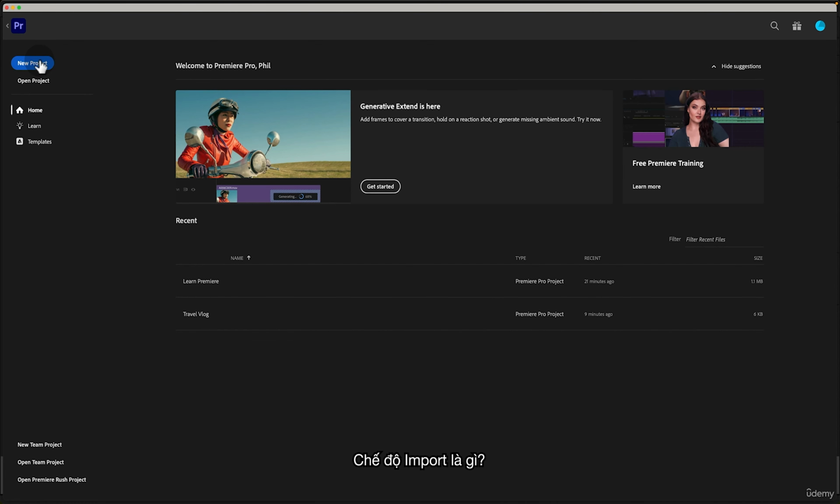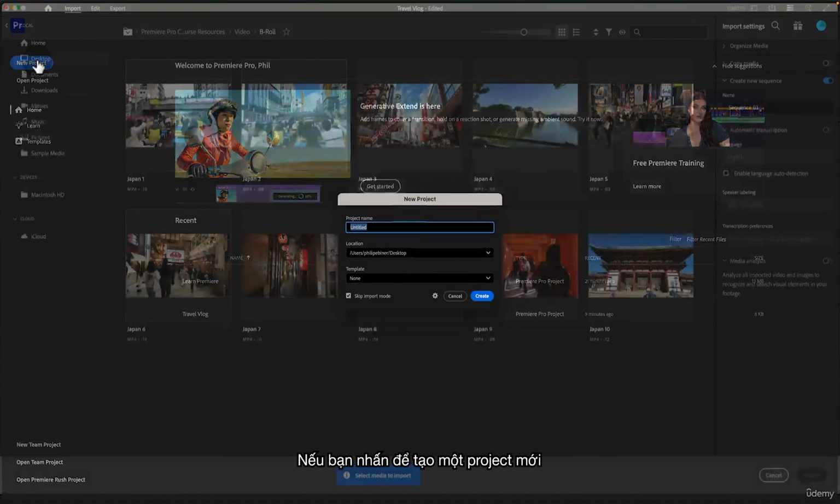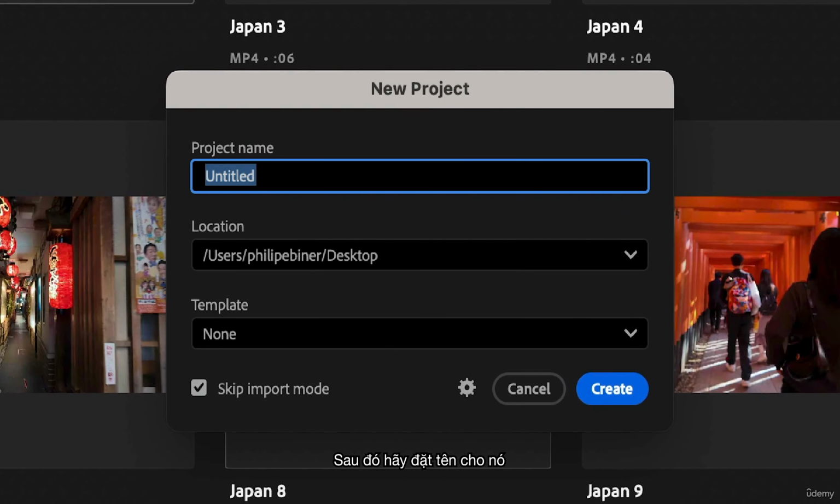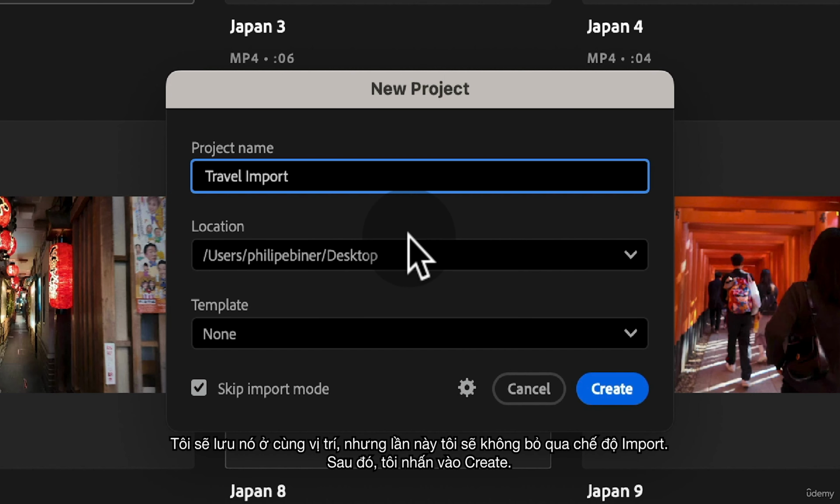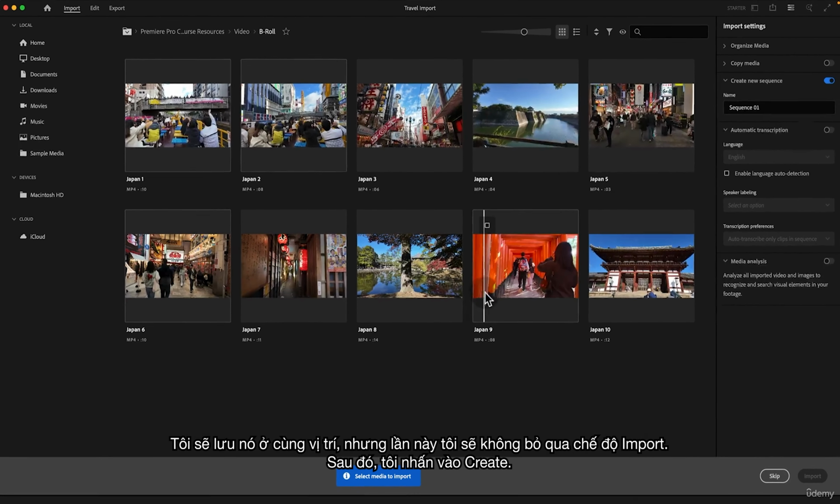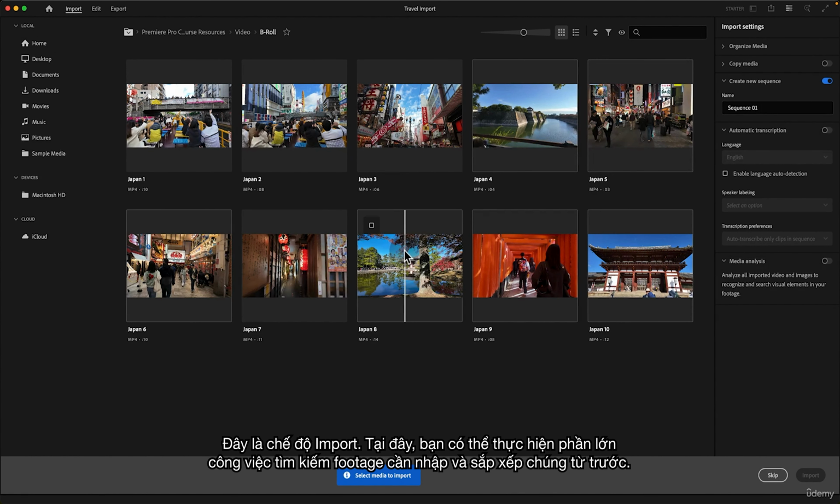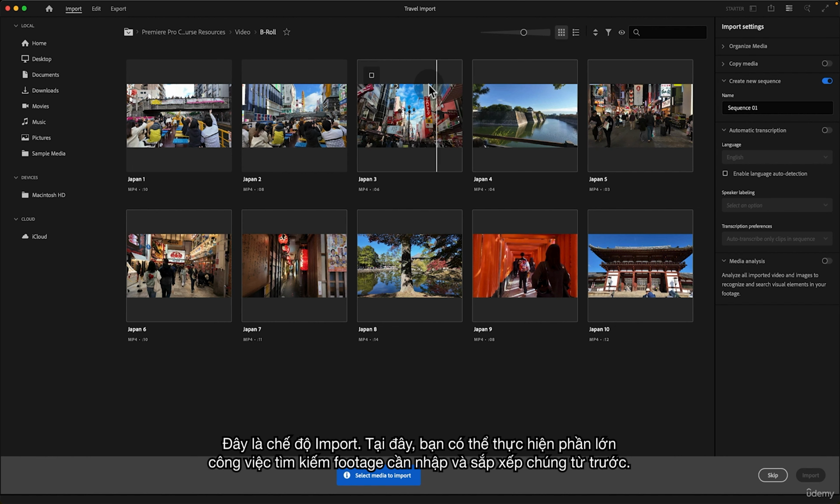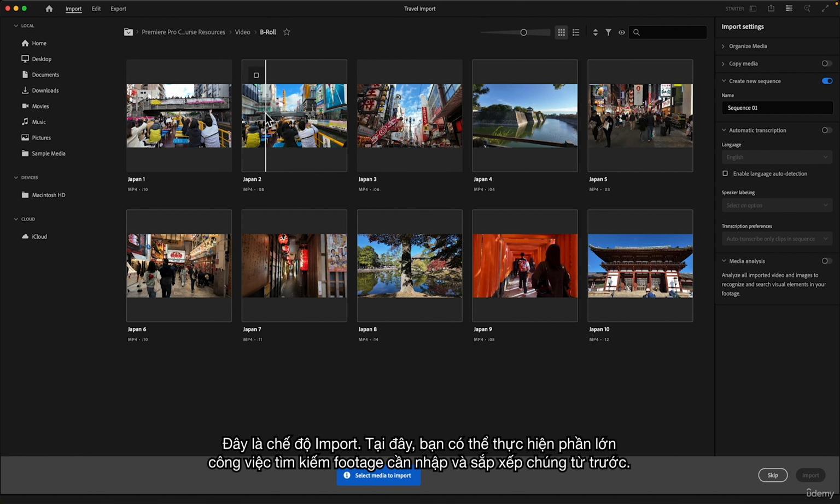What is the import mode? If you click to create a new project, and then let's give it a name, I'll say travel import, same place, but I don't skip the import mode and then click create. This is an import mode where you can do a lot of the heavy lifting of finding footage to import and organize ahead of time.